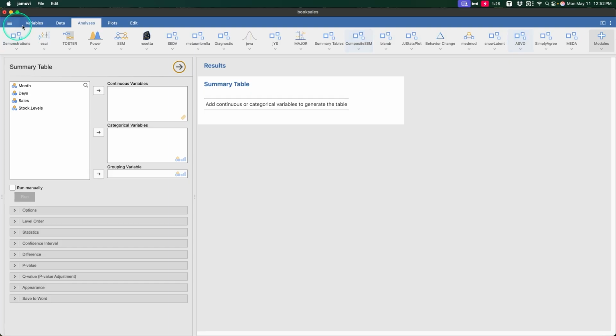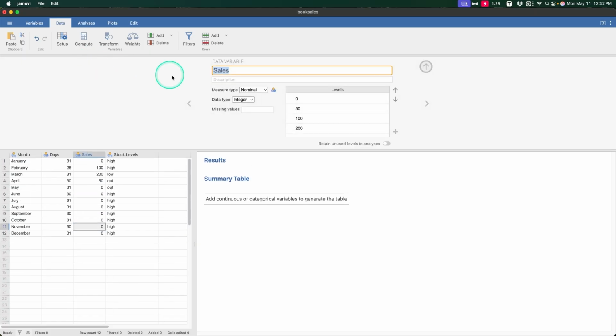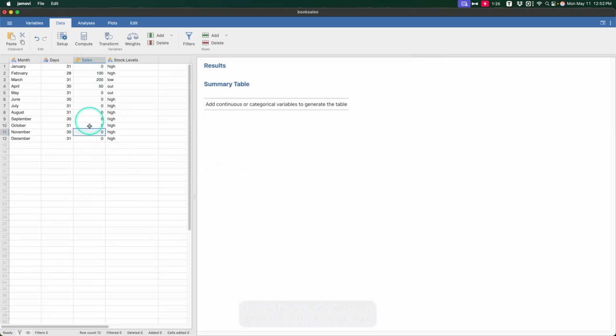Let's actually go back to our data and let's see what we've got. We've got month. We've got days in the month, right? Yeah, that's accurate. We've got the number of sales, and then we've got the stock levels. So I would say sales is a continuous variable. So I'm going to go ahead and change that just in case it's annoyed by it. And the other ones, yeah, let's leave the other ones.